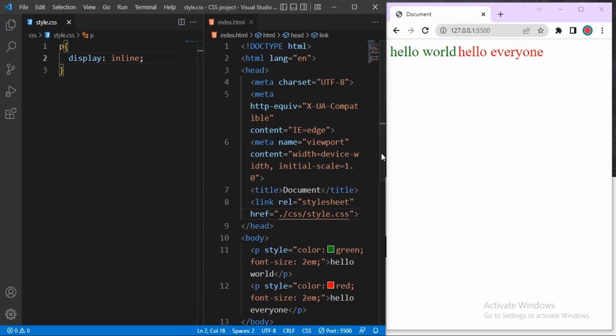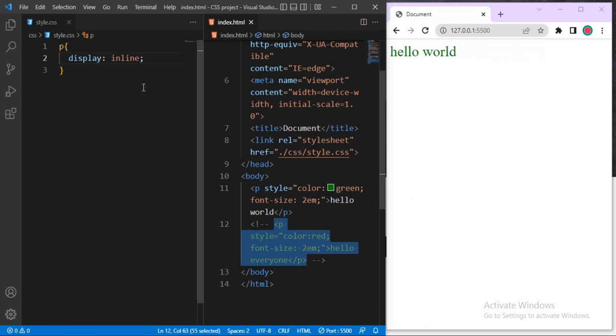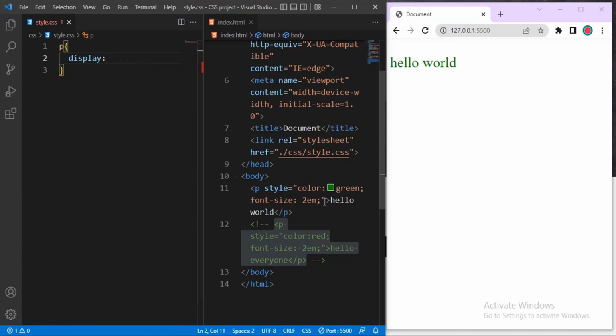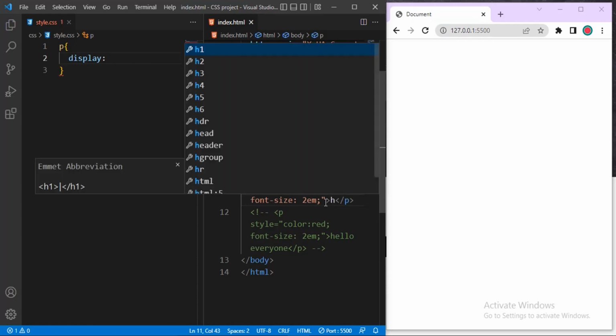So another one I want to do: let me just comment this one out. Control backslash. Let me comment it out. Then let me illustrate from inline to block, so it will look like a block. Let me do it inside here. Let me still use that same hello world.